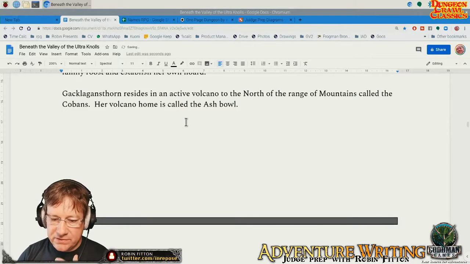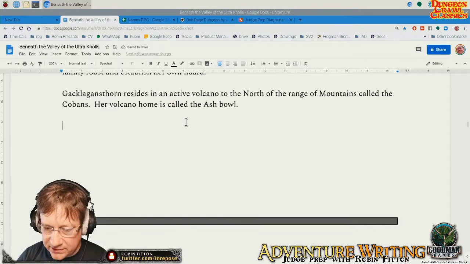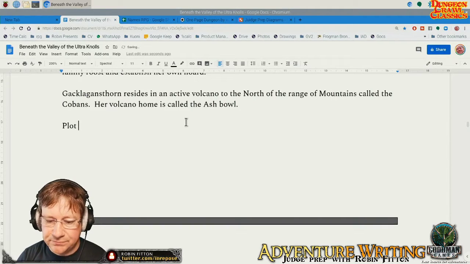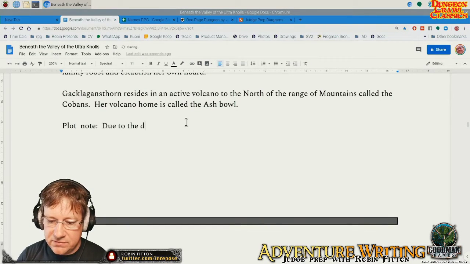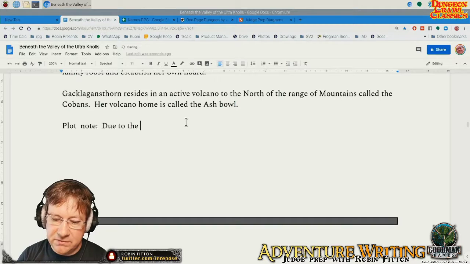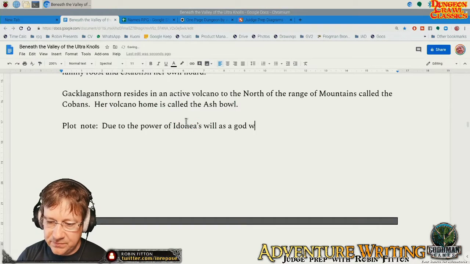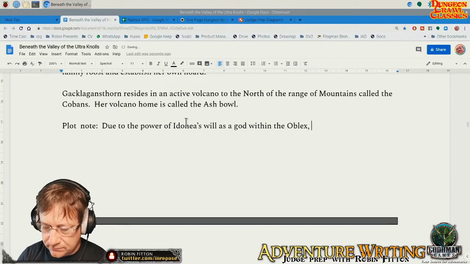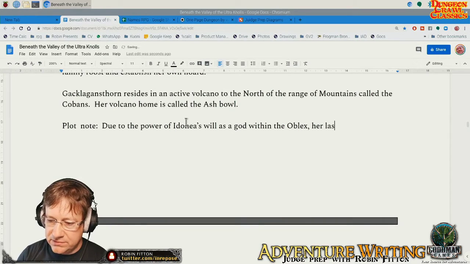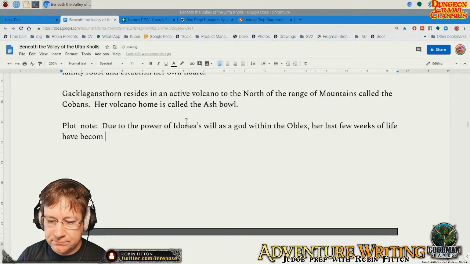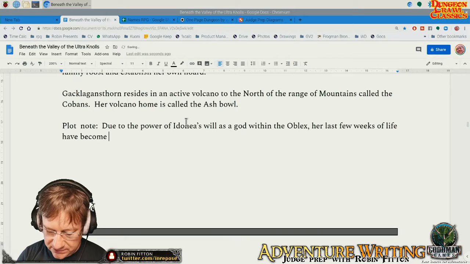And it's probably worth also saying, for the plot here, I'll just write plot note for now: due to the power of Idonea's will as a goddess, as a god within the Obelix, her last few weeks of life have become connected to that of a dragon.